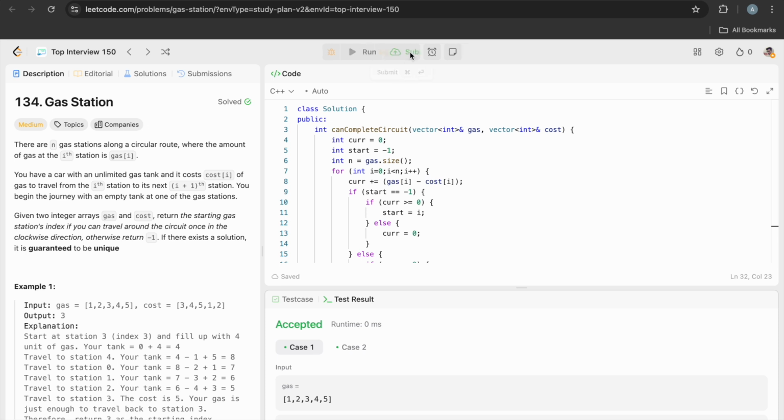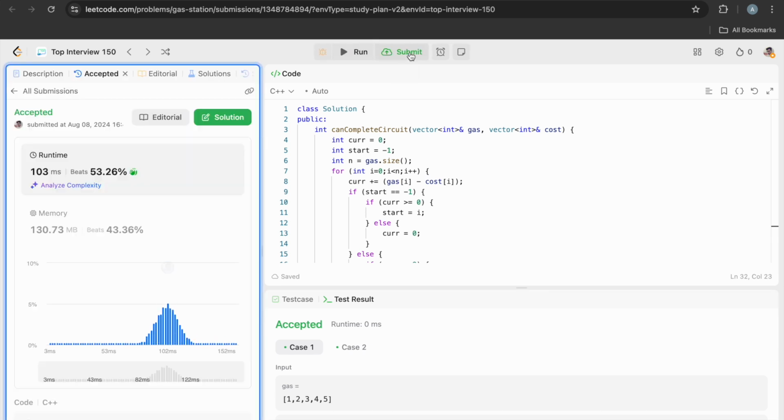So it is getting accepted here. Let's try to submit it as well. And yes, it is getting accepted.